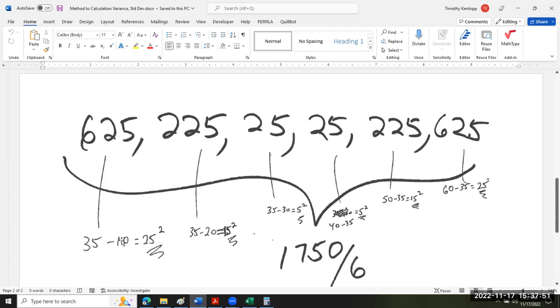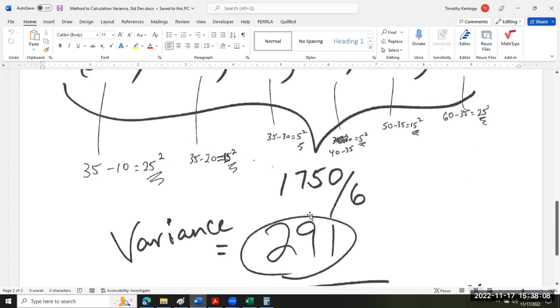So 35 minus 10 is 25. 35 minus 20 is 15. 35 minus 30 is 5. I take each of those numbers and I square them. 25 squared gives me 625. 15 squared gives me 225. I add all those together and then I divide by 6. That gives me my variance.